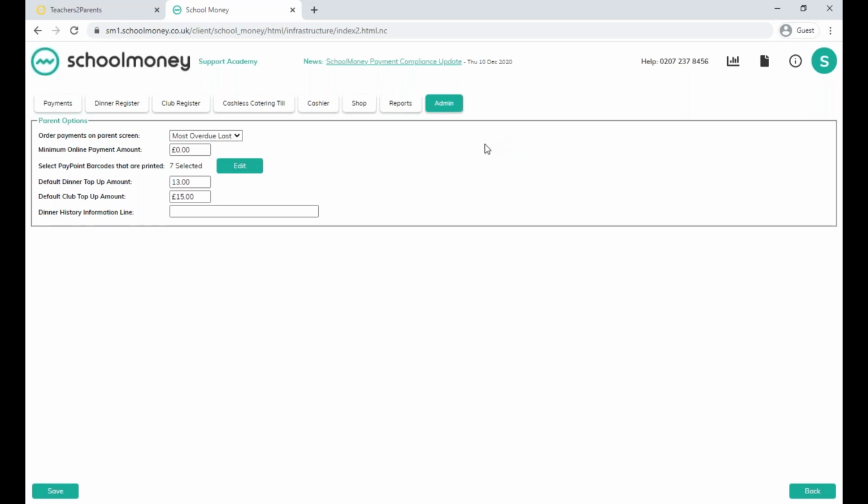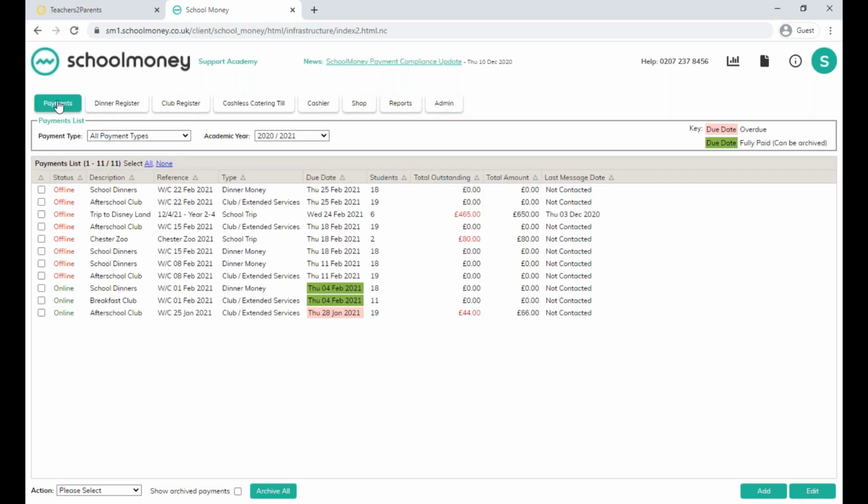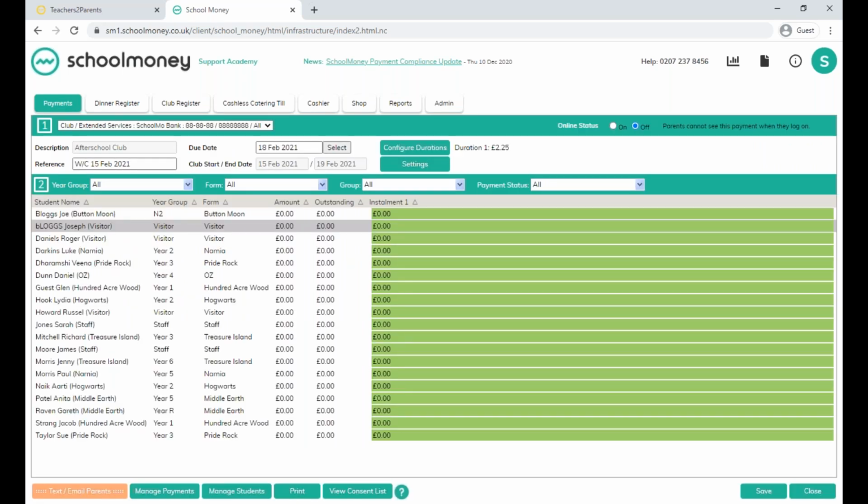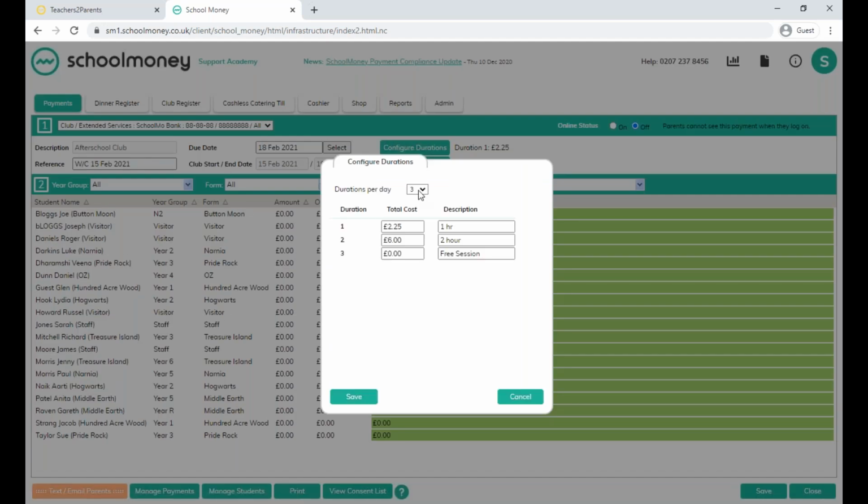If your club price has changed, again, make sure you have created the club week in advance. And then we go to the payments tab and we double click on the club that we'd like to change the cost for. So if I go into the after school club, select configure durations. We can add in more durations if we want to. And if we need to change the price, we just change it in the box to whatever price you want to, and then save.